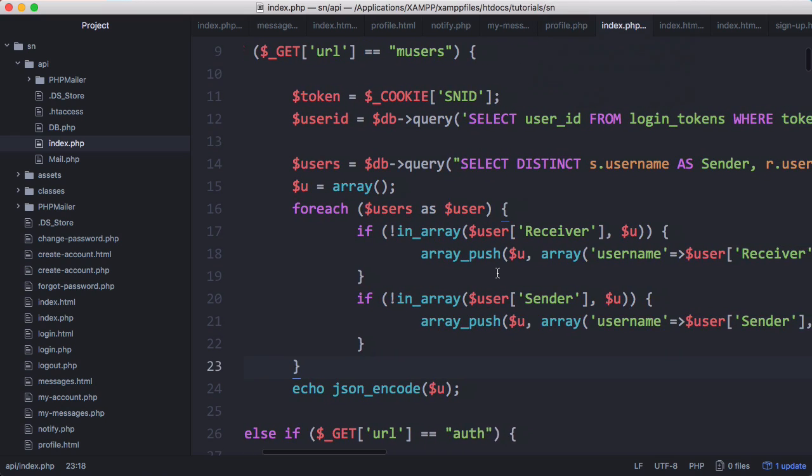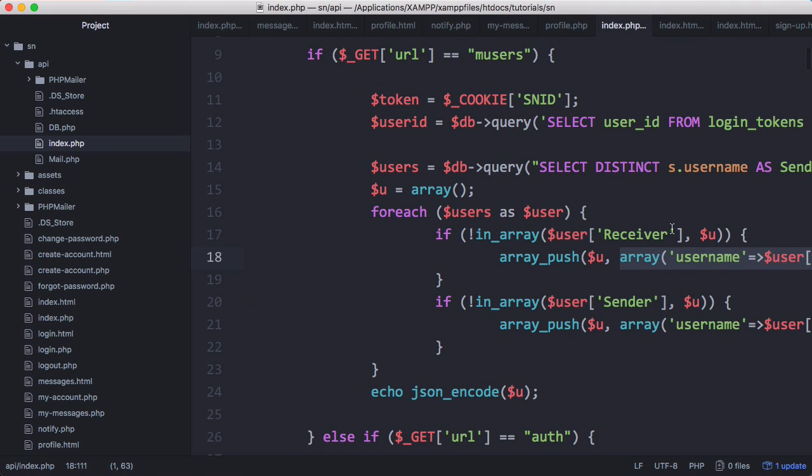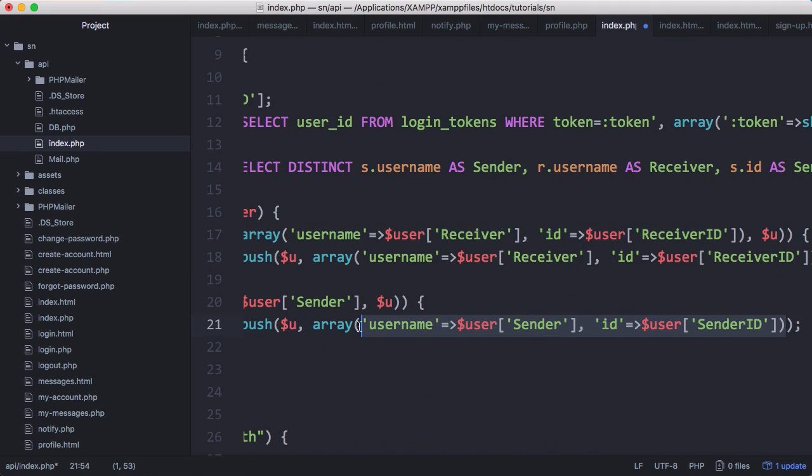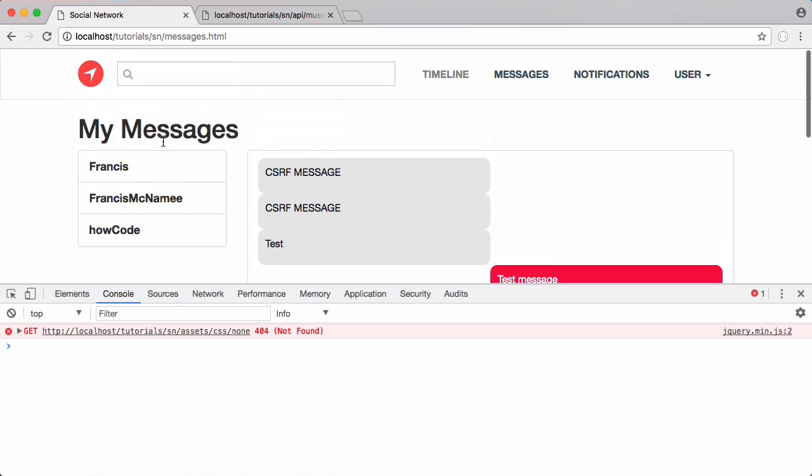And because we're getting duplicates, instead of checking if in array and then checking just the username, we want to copy this line here and check that whole line, and do the same down here. Now when I refresh, you can see we only get 3 usernames returned.